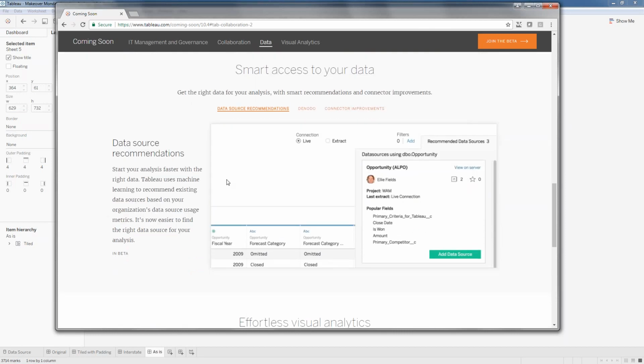Another thing is the data source recommendations. So as you continue to work on things and go, okay, I'm trying to do this join, oh, you're doing this, oh, you're using this. That way you can see these are the predominant sources being connected to.